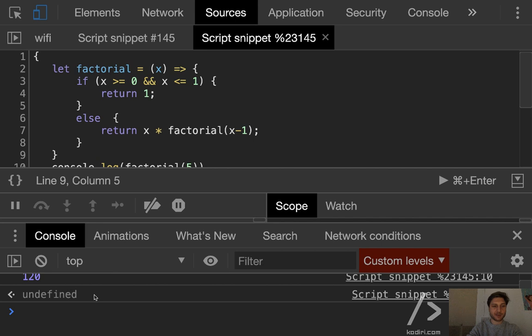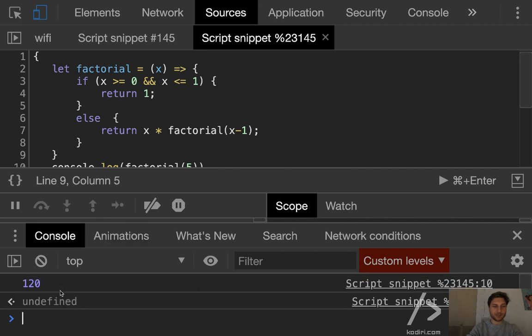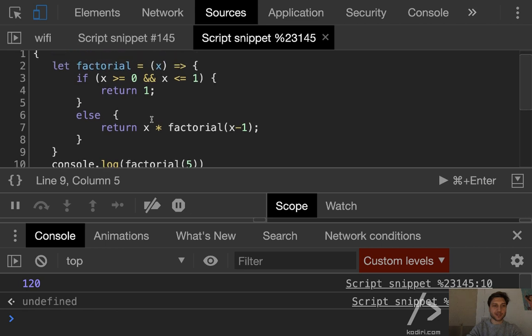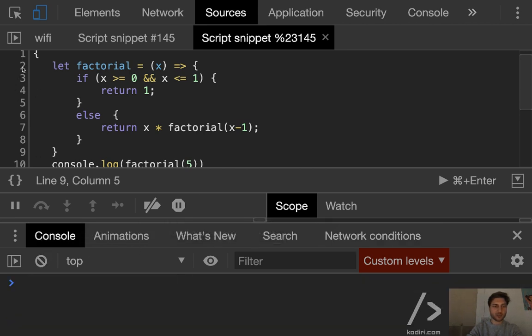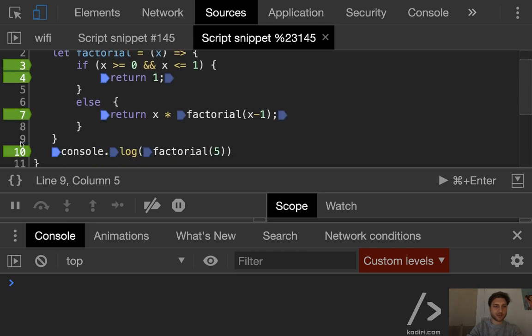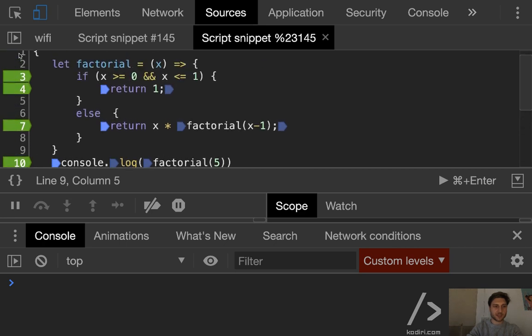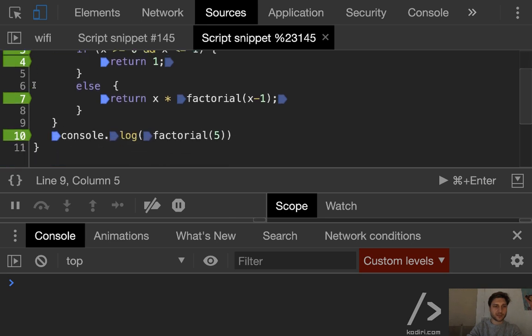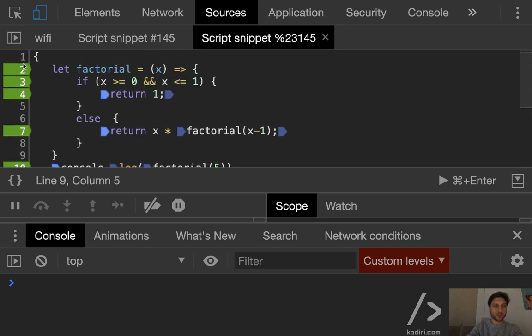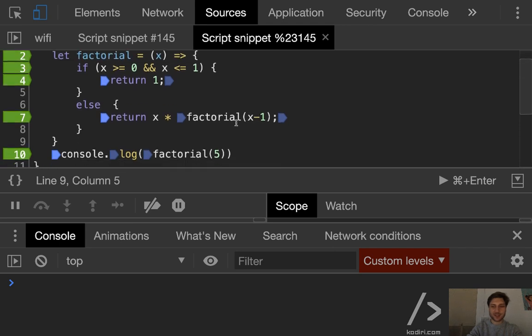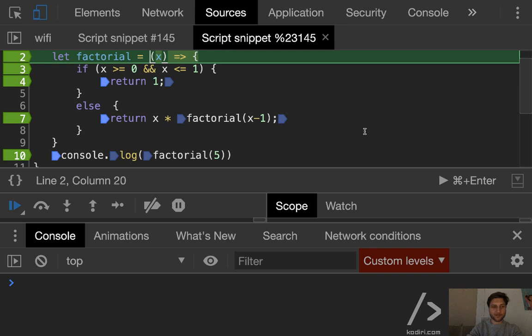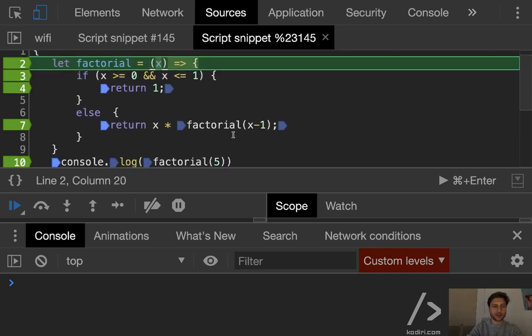So factorial of 5 will be 120. So let's see how this function is executed, because I think it's pretty interesting. Let's go to the console and add some breakpoints. Okay, good enough. Can we do one here? Yeah, nice. I clicked on line 1 and the breakpoint was set at 2, but it's good for us. So let's run the function and see how it's executed.